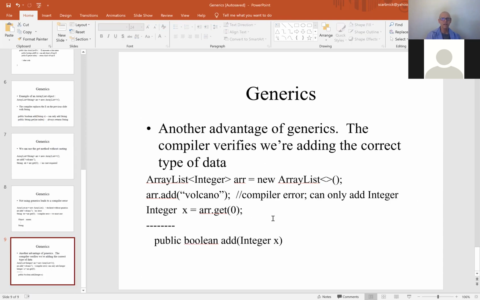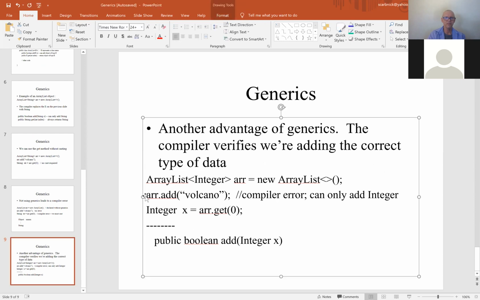Okay, so again, probably the most important thing is that the compiler verifies the data type. So in this case, we're only going to add Integers to this ArrayList. And now we're trying to add a String, "Volcano". So you actually get a compiler error right here, because this data type, String, does not match Integer.